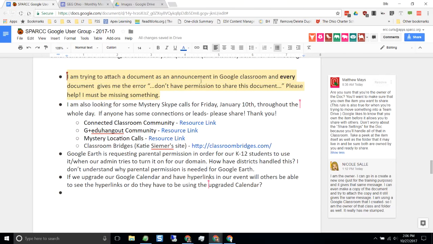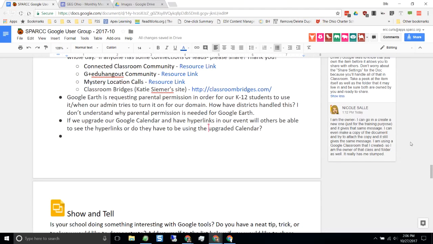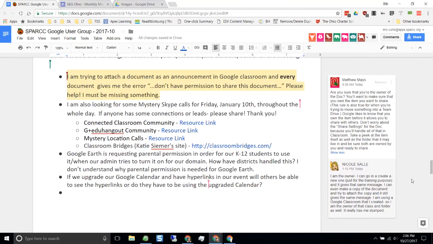Now, Matt Mays did reply to this, I see, and that was my first thought. What Matt said is make sure you're the owner of the document, that you have rights to share it. Nicole's saying, though, that she is the owner. She says, I can go in and create a new one, and it gives me the same message. I can even make a copy of the document and try to attach it, and it gives me the same message. I'm using a Classroom that I created. It's got her stumped.